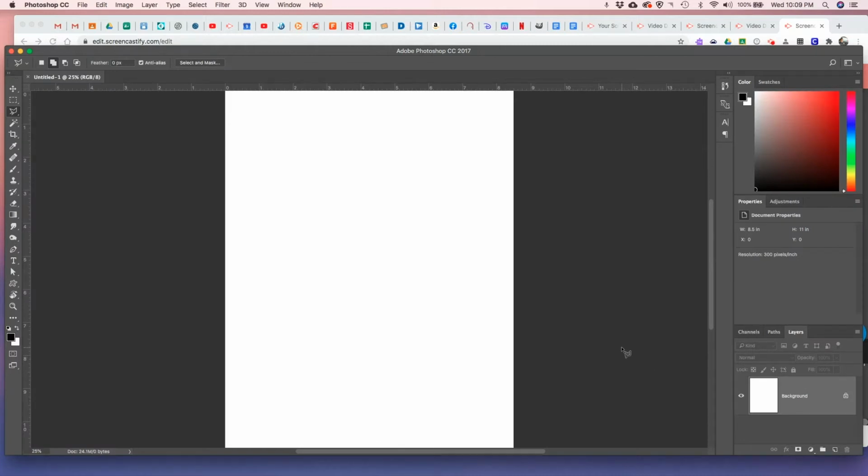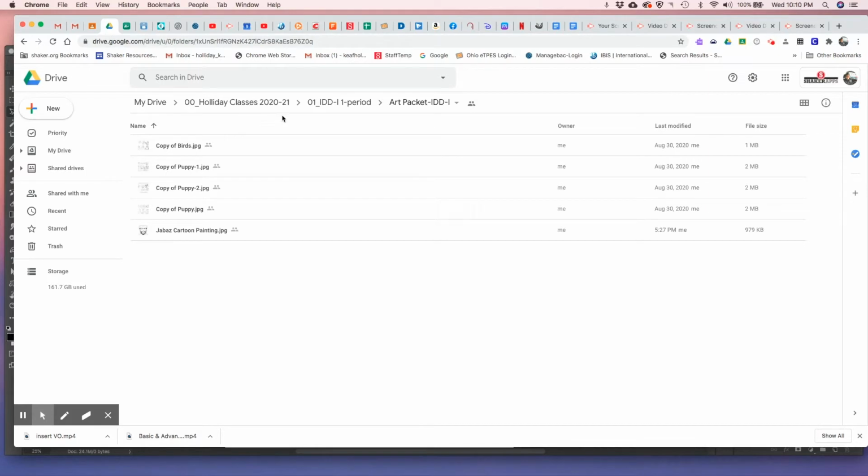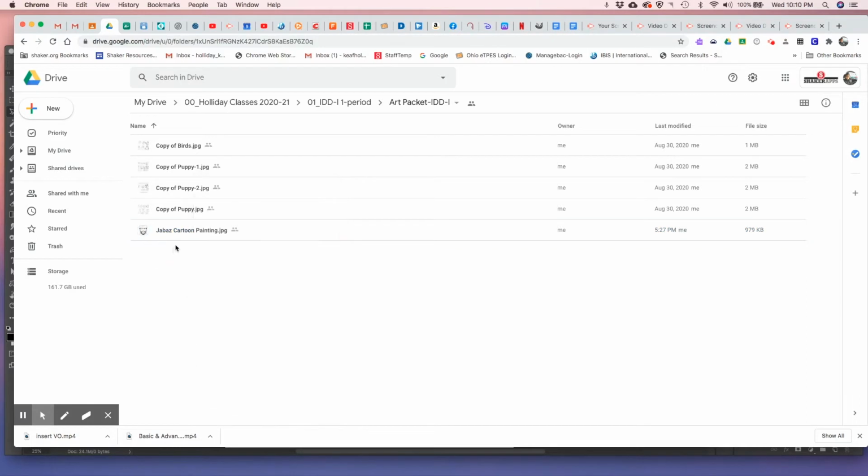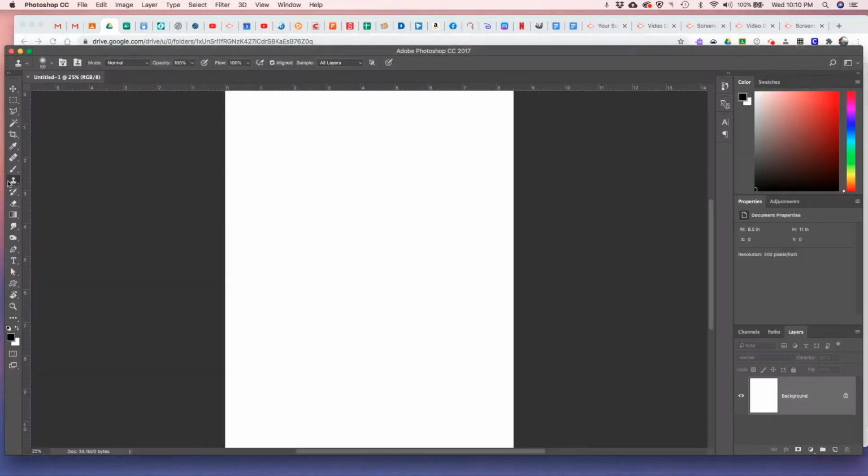Okay, so here's the deal. We talked earlier about making sure that your work is in the art packet. And so in order to get this JBass cartoon painting, sometimes you may have to right click and move to downloads, or right click and make a copy, because taking this JBass painting into Photoshop may be a little crazy, but you'll figure it out.